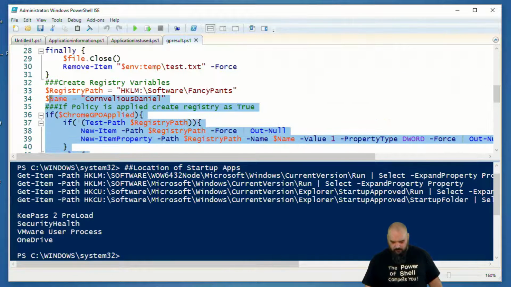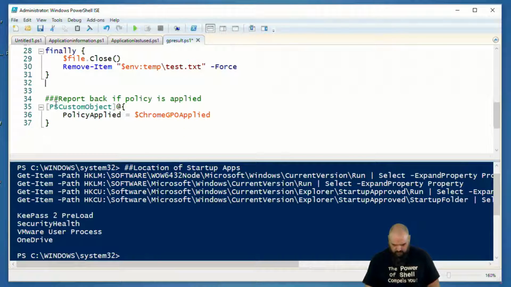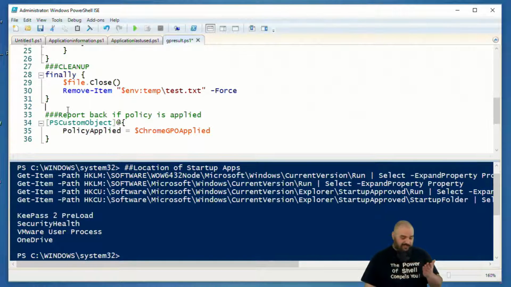So now what we're going to do is delete the registry part. Oh, I forgot, with the file we created, we're going through and reading it. We do at the end in the finally, so even if it errors out, the finally will run. We close the file stream and remove the temp file, so there's nothing to be cleaned up. All right, and so at the end of this one, all we're doing is saying policy applied equals whatever true or false we set for the Chrome GPO applied. And then we can set this as a PowerShell scanner.